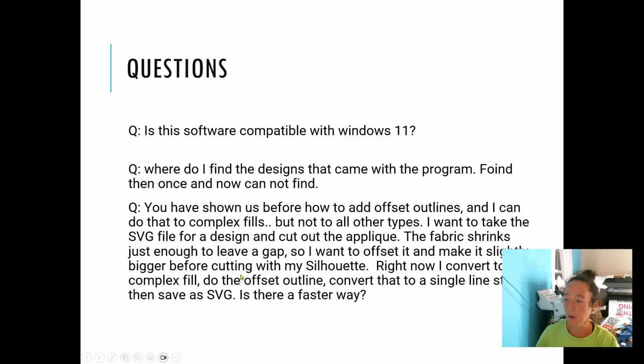I've shown you how to add offset outlines. You can do that with complex fills. Yes, that's the only feature it's actually available to, which you note here, not available to other types. The fabric shrinks just enough to leave a gap, so I want to offset it and make it slightly bigger before cutting with my Silhouette. Right now you convert to a complex fill, do an offset. So yeah, you can use the border tool, so that's one.